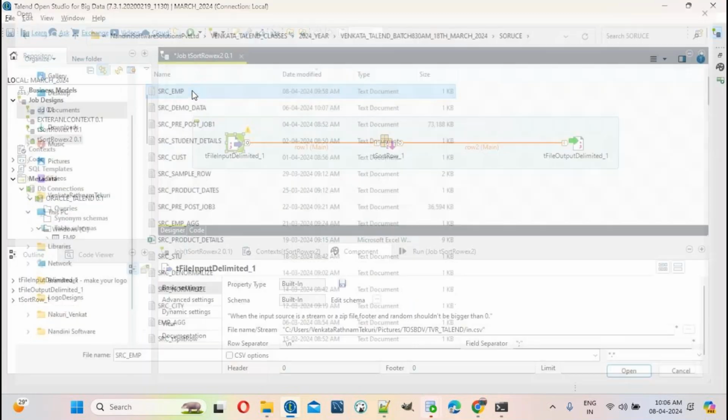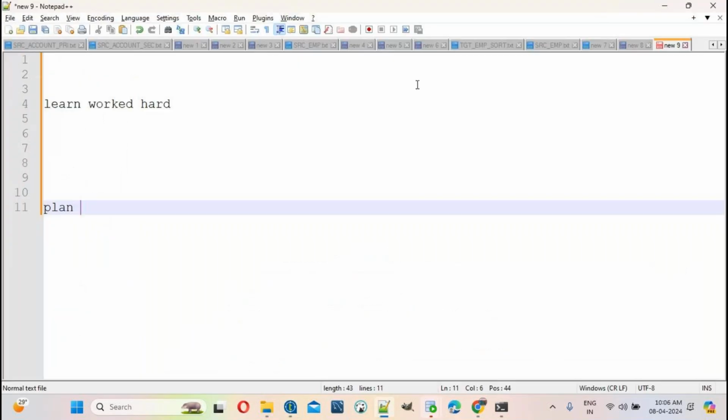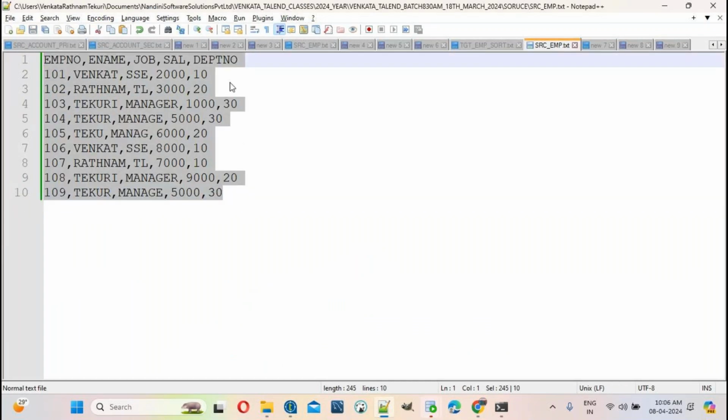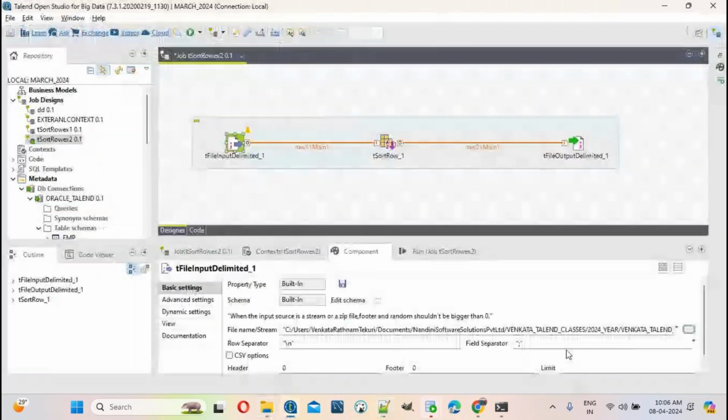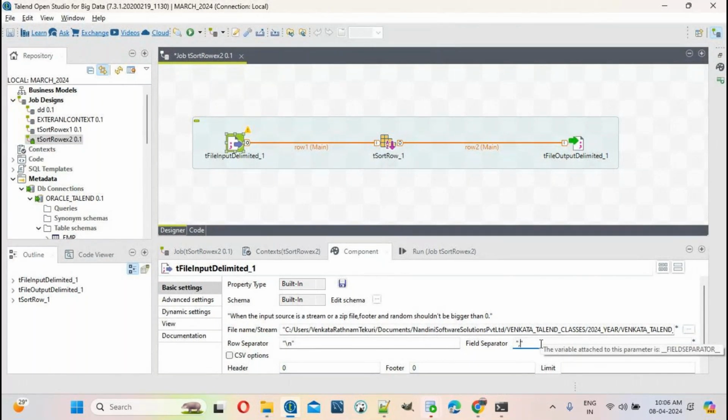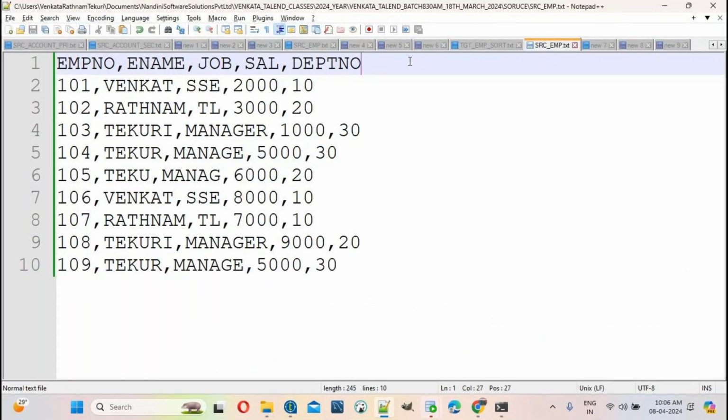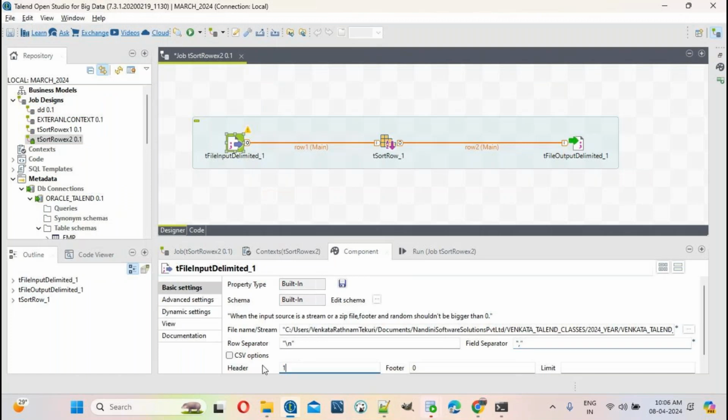This is the file. In this file, what is the delimiter, team? Comma. Employee number, comma, employee name, comma, job, comma, salary, comma, DEPT number. What is the delimiter in this file? Comma. So here I have to define the field separator as a comma. Now, is there any header in this file, team? Yes. So for the header I have to pass one record.